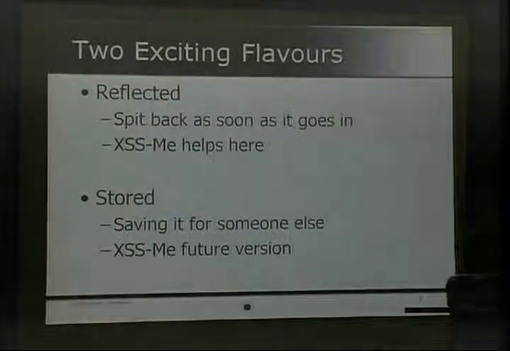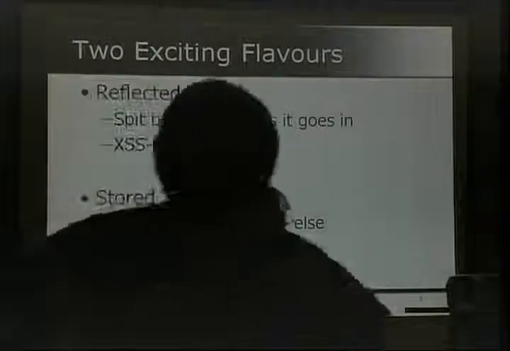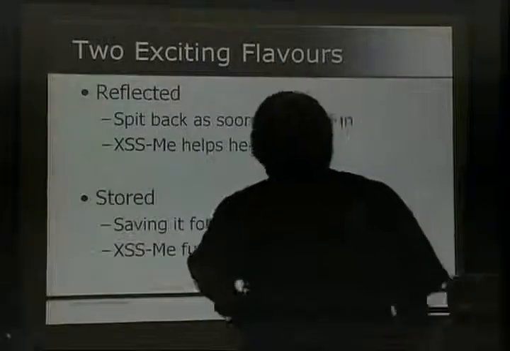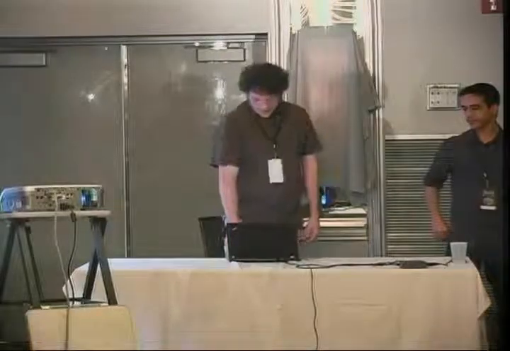XSSME does not currently handle stored. We want to add in the ability to do stored, but it has a whole extra layer of complexity because you then have to spider the entire site to try and find where the vulnerability might then be. So we want to put this in a future version. We just haven't got there yet. It's fairly complicated on actually doing it.